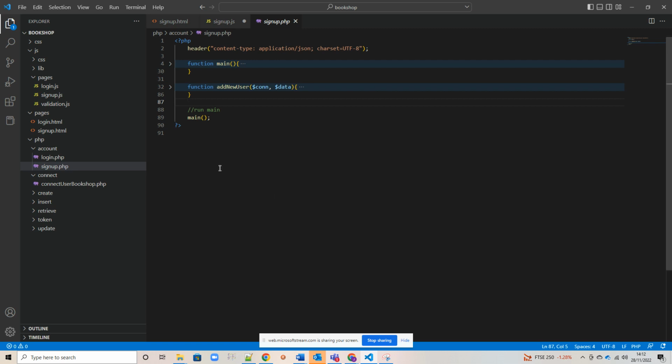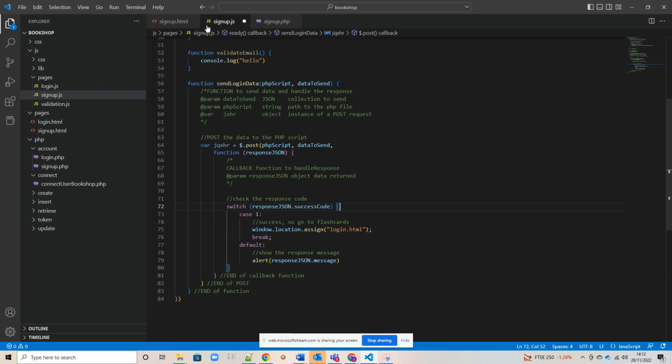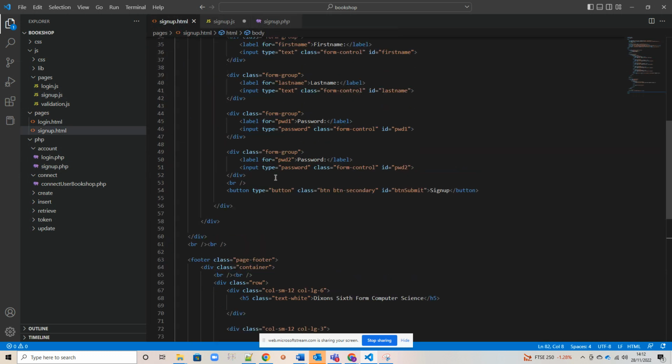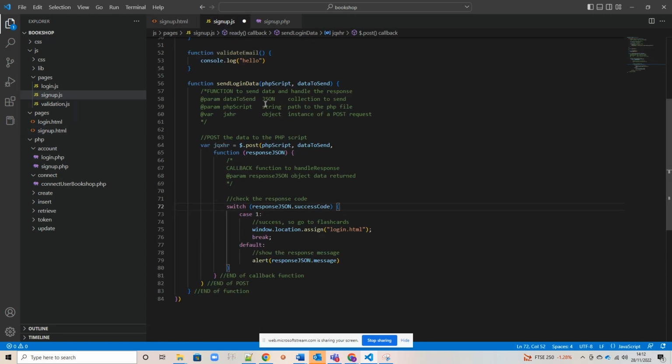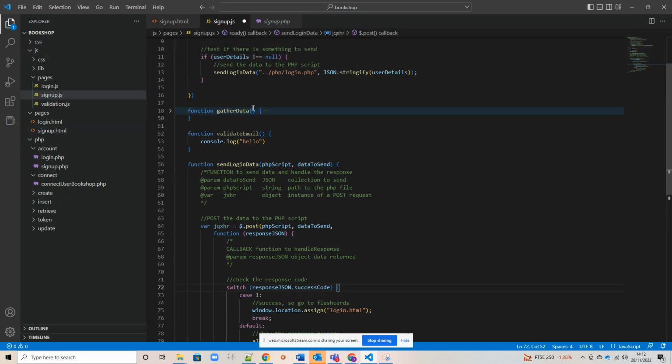Okay, so now we're going to look at how the sign up PHP works. So we've looked at the sign up HTML, and we've got all the fields here. We've got the sign up JS, and that's going to send the data to this file. Okay, so it's going to go into the PHP file. It's going to find the login.